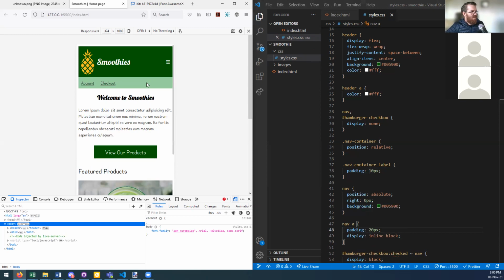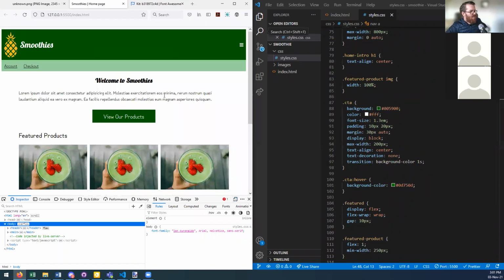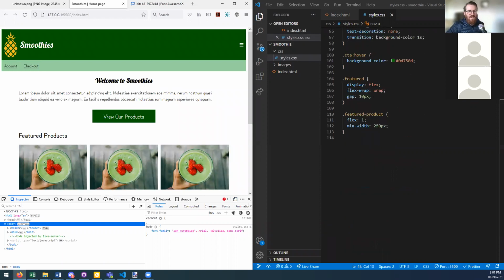So it's now at least aligned on the page. Okay, but we've now made our styling for mobile, but we actually also need to consider what it's going to look like at desktop. And at the moment it looks like that, which is not how we wanted it to be set up. So we need to go and have a look and work with media queries now.